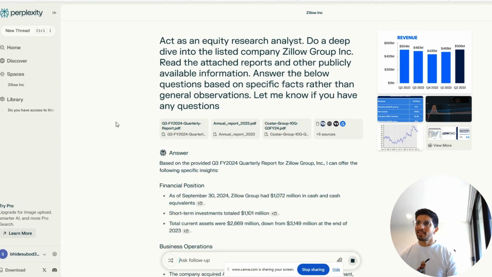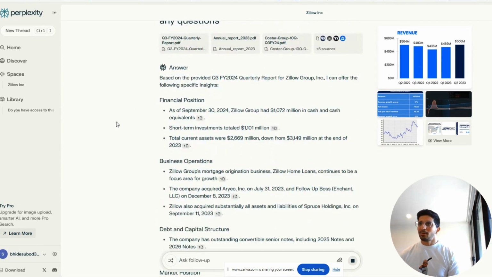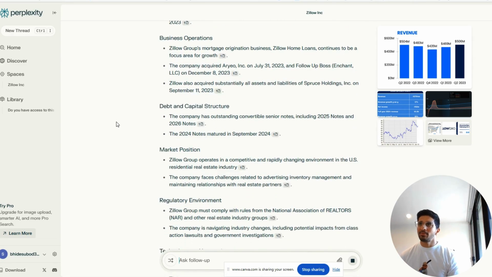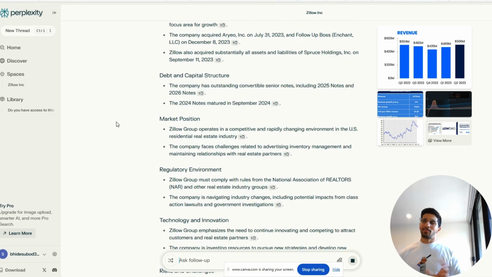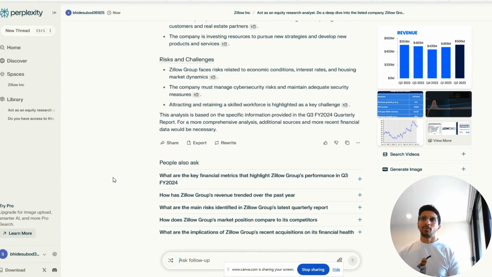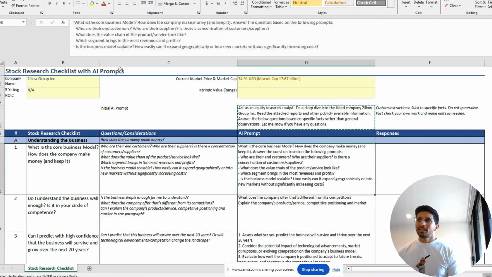And what it does is it'll give me a nice summary of what it knows so far in terms of an overview of the business, financial position, business operations, what the debt structure is, what the market position is, what the environment is, what the risk factors are. So this is a nice starting point, but I want to know more.